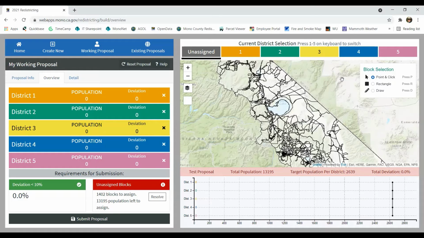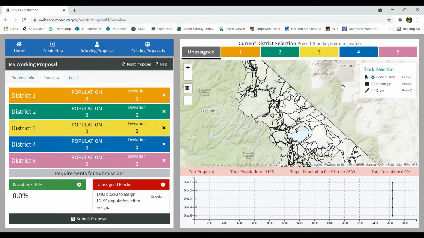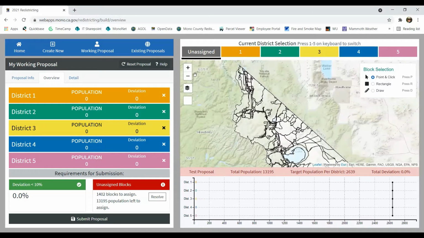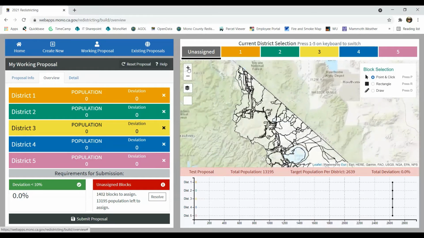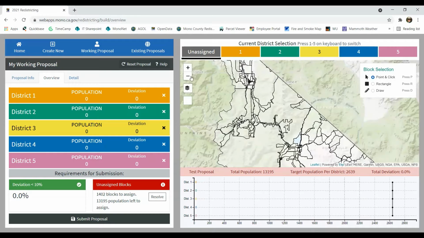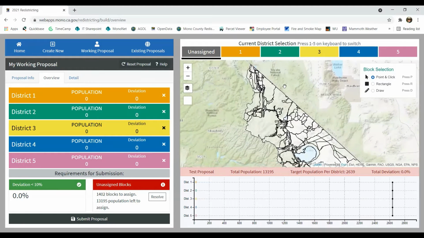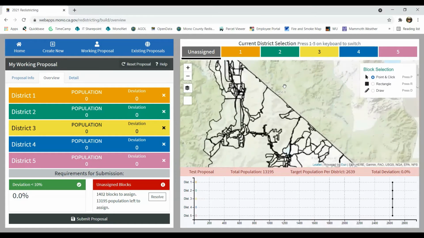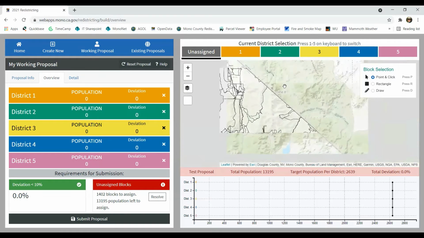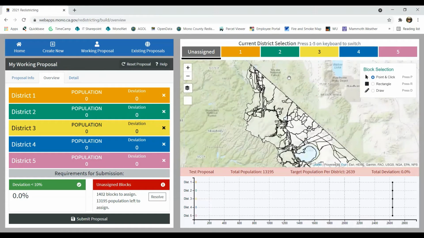And as far as assigning blocks and getting around in the map, map navigation is very similar to something like Google Maps. You can just click and drag the map around. You have zoom in and zoom out buttons here that will let you get closer or further away. If you have a scroll wheel on your mouse, you can of course use that. If you're using a trackpad, it's a little bit more finicky, but you can do like a 2-finger up or a 2-finger down. Every trackpad is a little bit different.